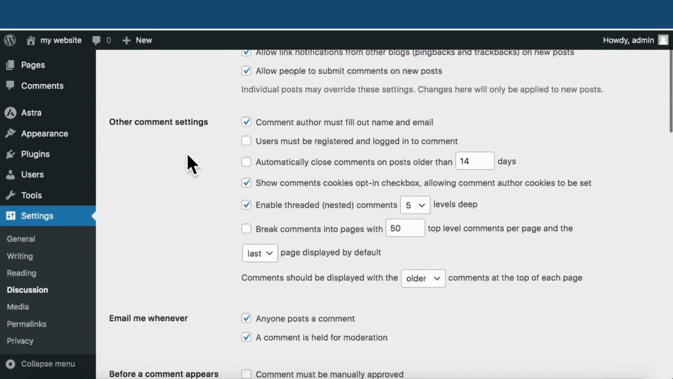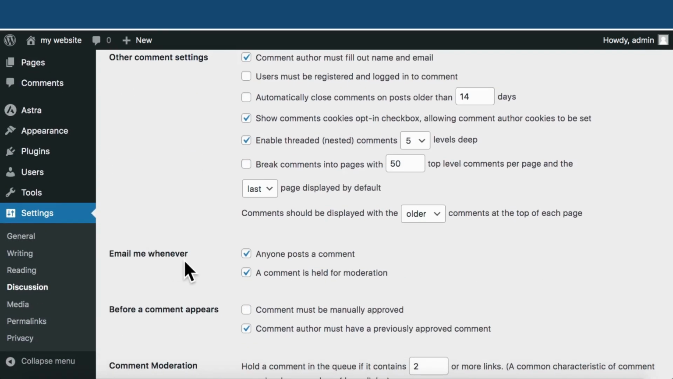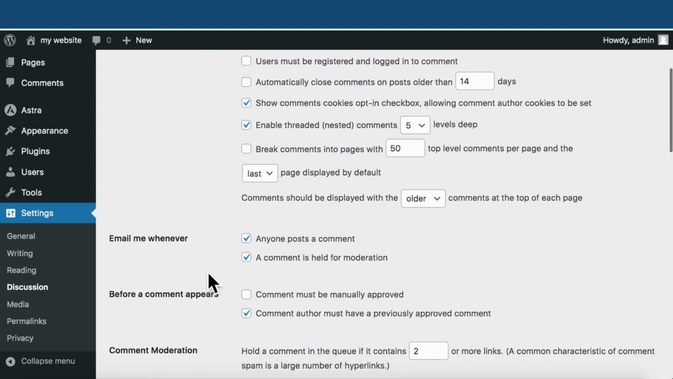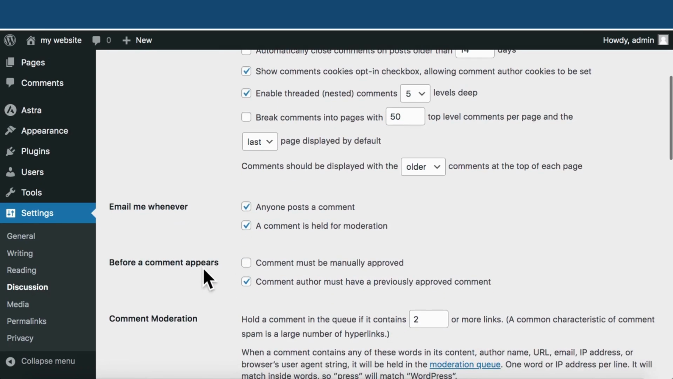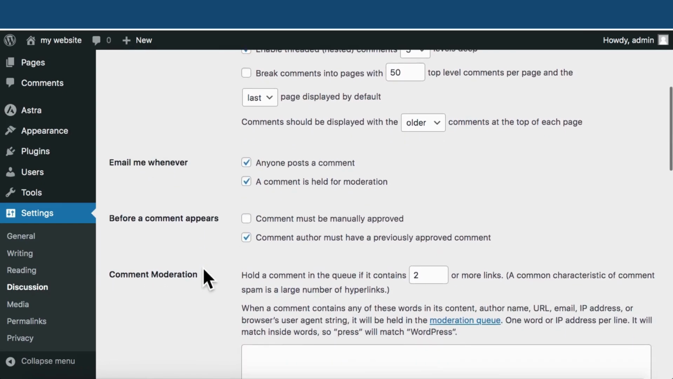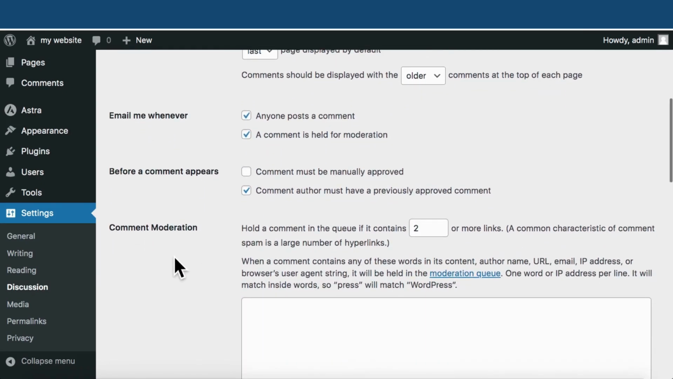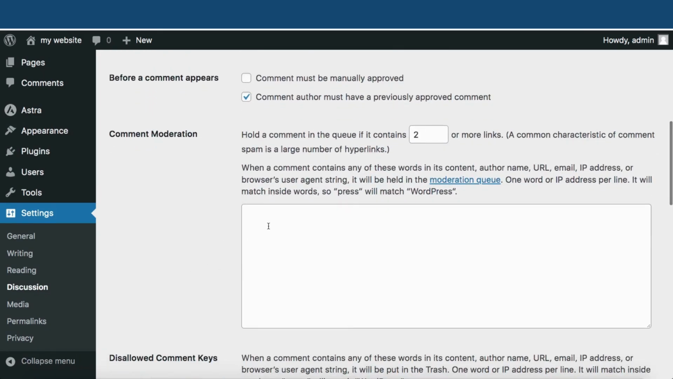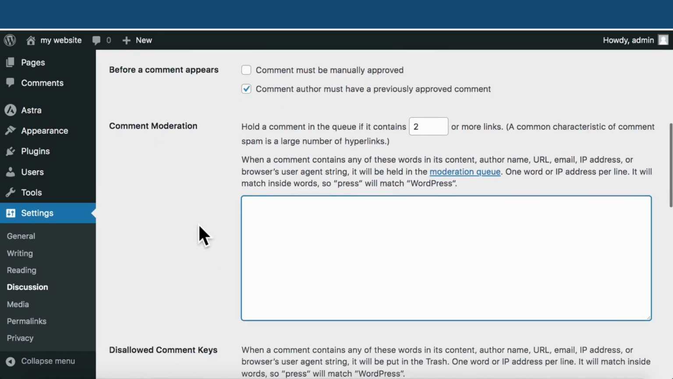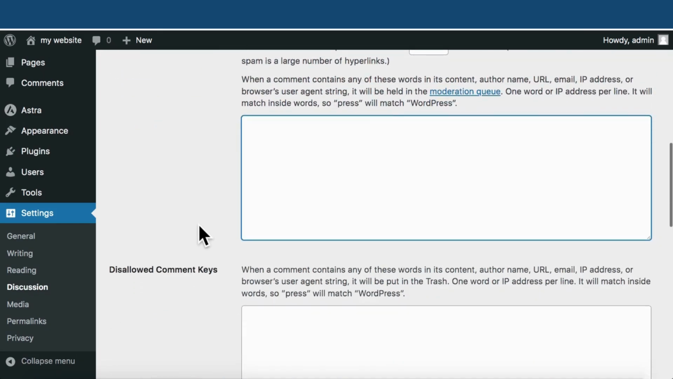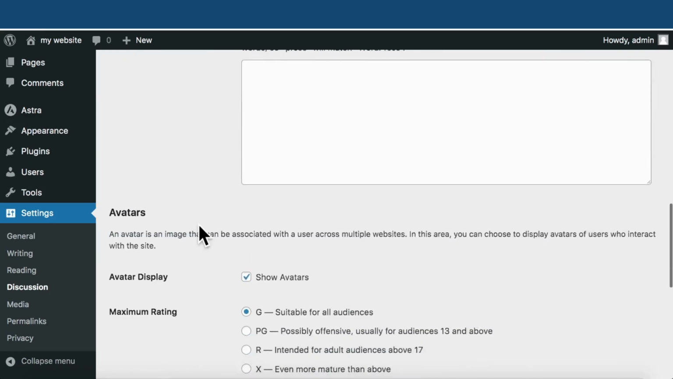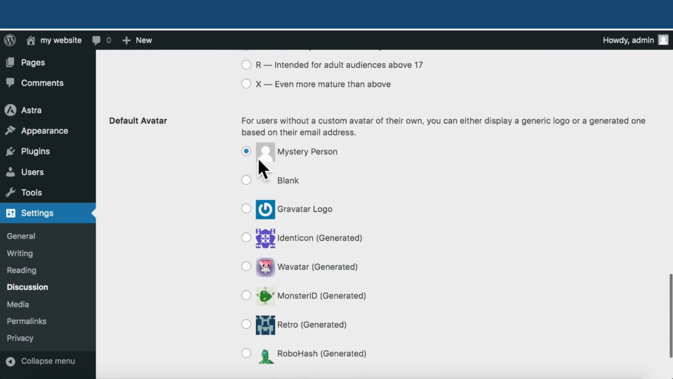The email me whenever options let you choose when you receive notifications about comments. You can also decide if comments must be manually approved before appearing on your site. Comment moderation settings help you manage spam by allowing you to filter comments with specific words or too many links. Finally, you can set a default avatar for commenters who don't have one.